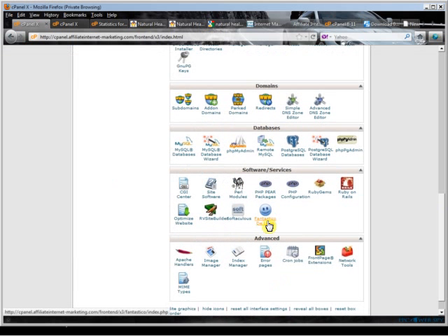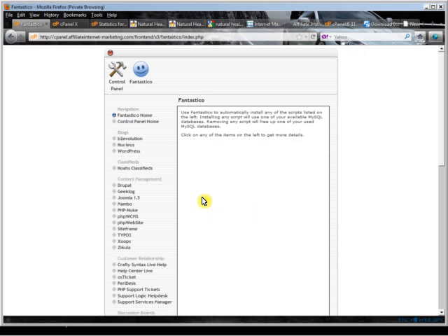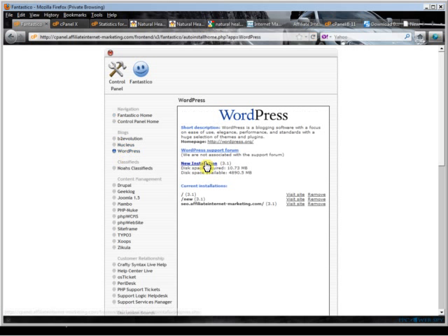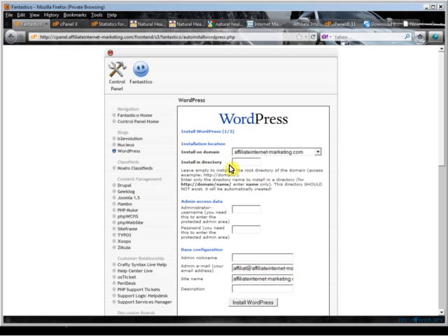Then you'll go back and install WordPress. You can go to Fantastico Deluxe or whatever quick installer you have. Just click on it and click on WordPress. New installation. And you want to install it on the domain. You don't want to install it in a directory. It needs to be on the domain itself for the software and the multi-site configuration to work.